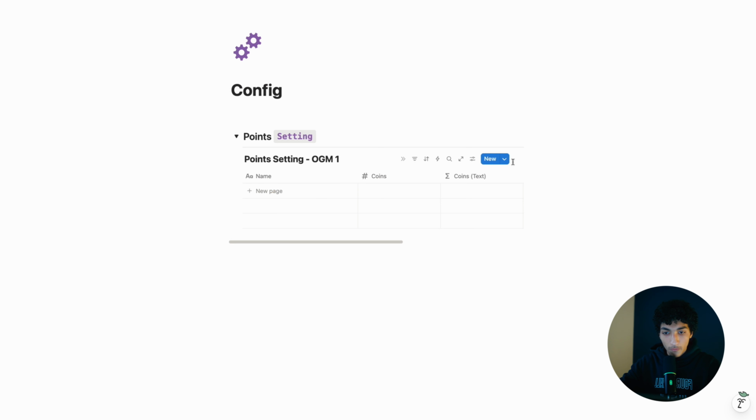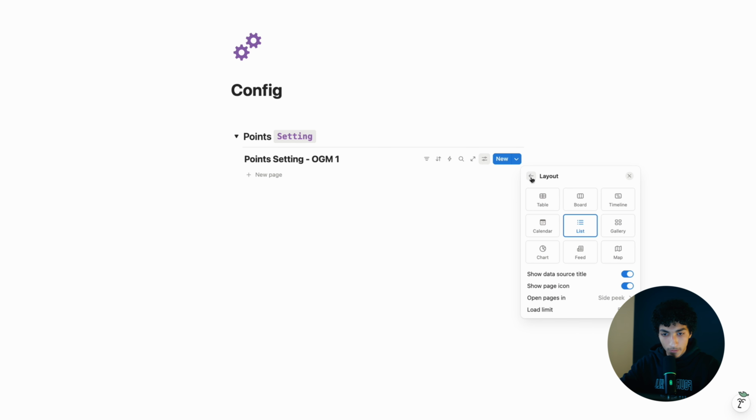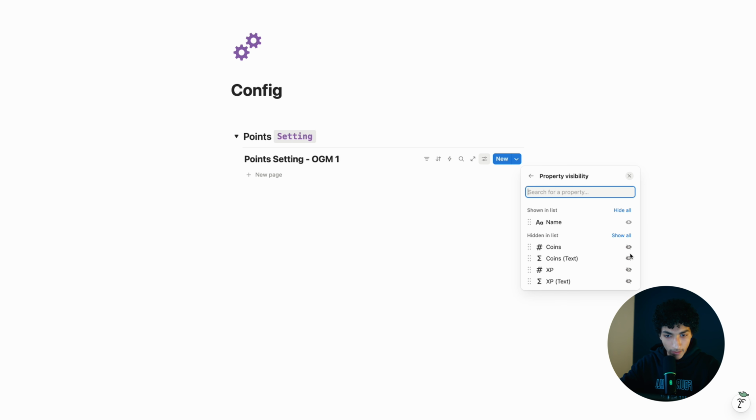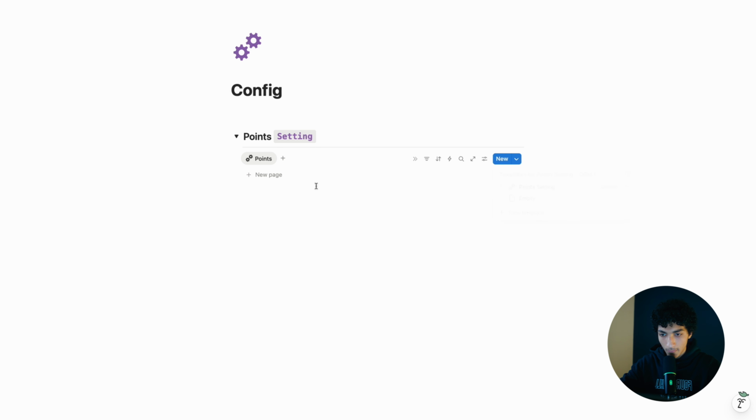That's it. So for now we don't have other pages to relate to the point settings, so let's just style this one first. So let me show the coins, the XP text, then XP coins text. So let me set this one as default. So for example, let's name this one quests, and then we can relate them later to quests. So 10 XP and 15 coins. By the way, everything here is calculated well.